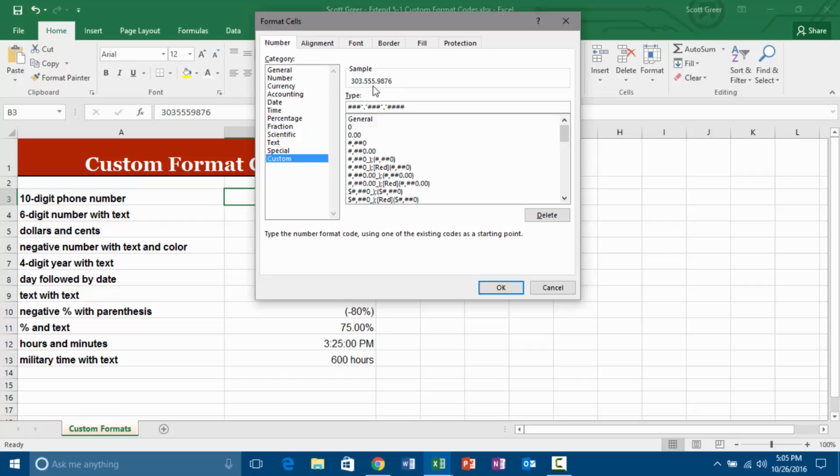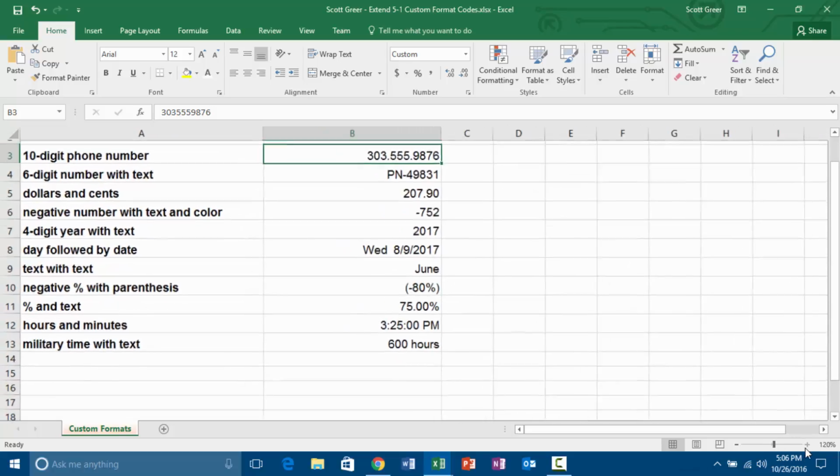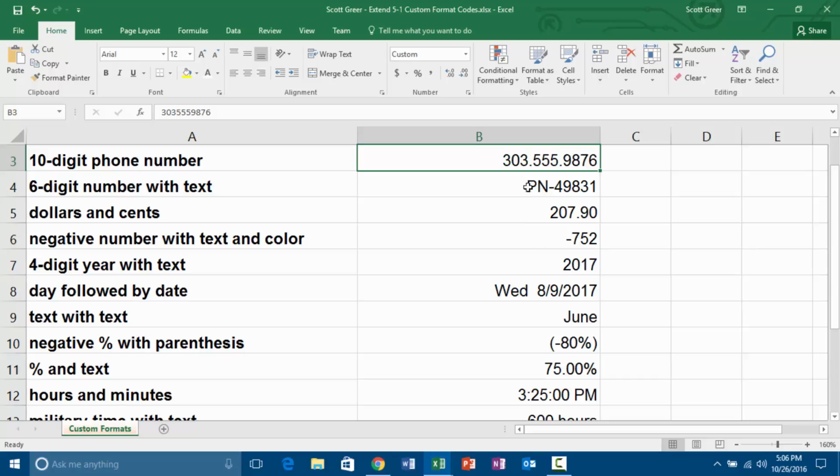There it goes, and so we can see the sample up here. This parenthesis and the dot says I want you to insert this in between the numbers that are in there. Click OK, and bing, we're already done with that one. That was pretty simple. I'm going to go ahead and zoom in so we can see this a little better. This one's a 6-digit number with text.